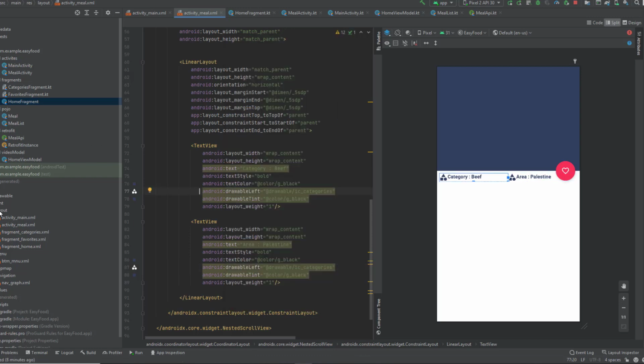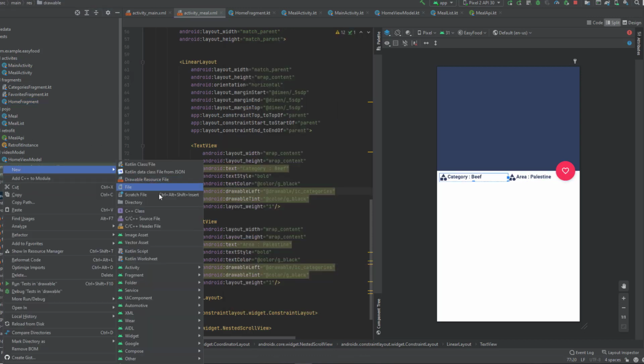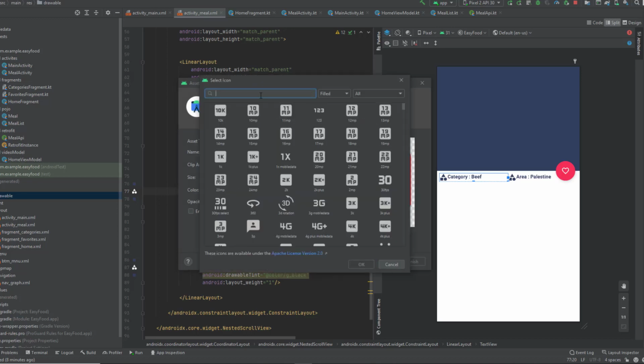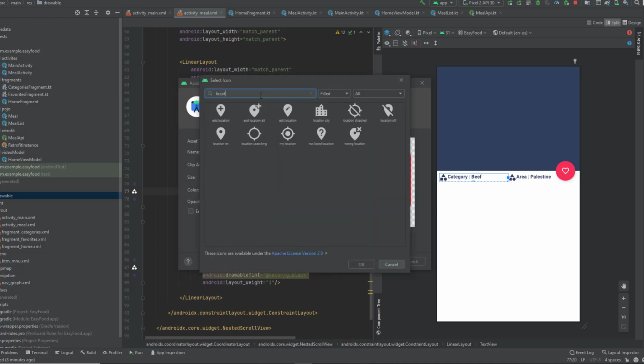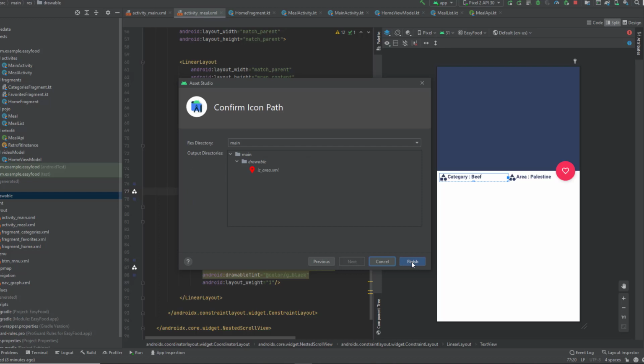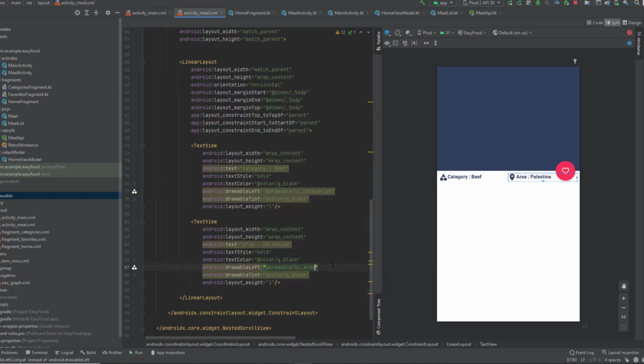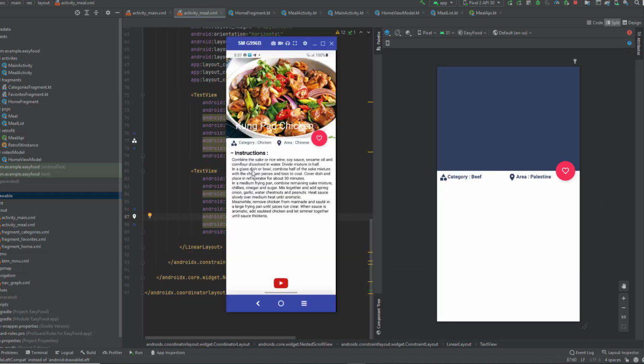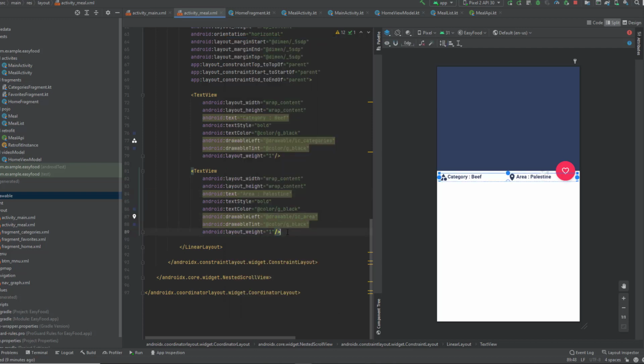So you go to your drawable file and create a vector asset. This one is location. And this one, choose it. Now change its name to area. And click on next, then click on finish. Area, as you can see. Now another text view for the instructions. So let's add this one.